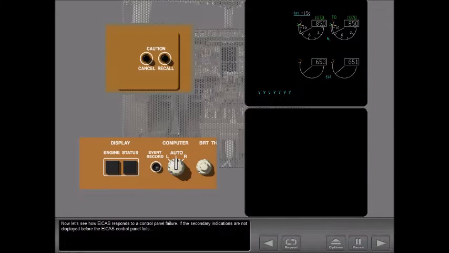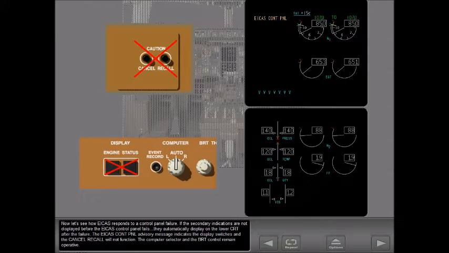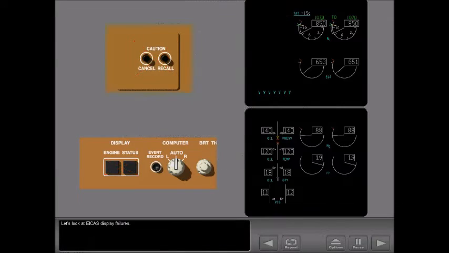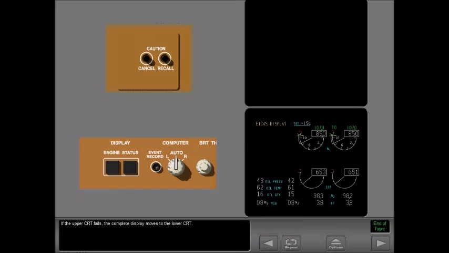Now let's see how EICAS responds to a control panel failure. If the secondary indications are not displayed before the EICAS control panel fails, they automatically display on the lower CRT after the failure. The EICAS control panel advisory message indicates the display switches and the cancel recall will not function. The computer selector and the brightness control remain operative. Let's look at EICAS display failures. If the upper CRT fails, the complete display moves to the lower CRT.